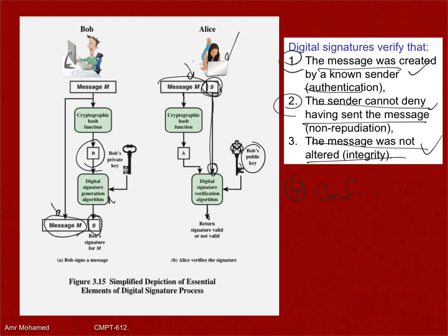So this will achieve these three conditions. As I said, confidentiality is not part of this. If we need to ensure confidentiality as well, then the message itself has to also be encrypted using either public key cryptography or symmetric key cryptography. Not Diffie-Hellman, okay? Not DSS, okay? Either public key or symmetric key.